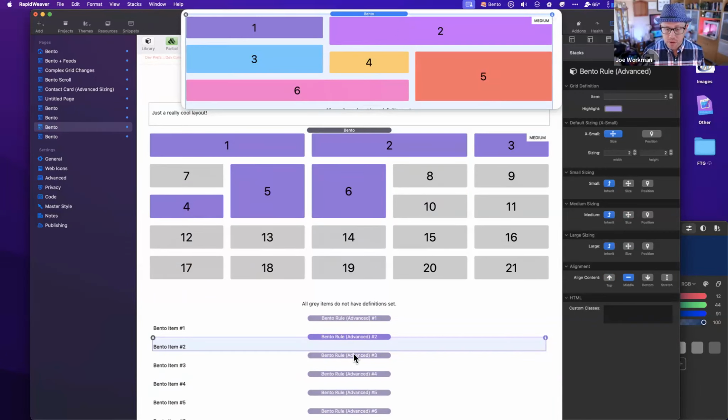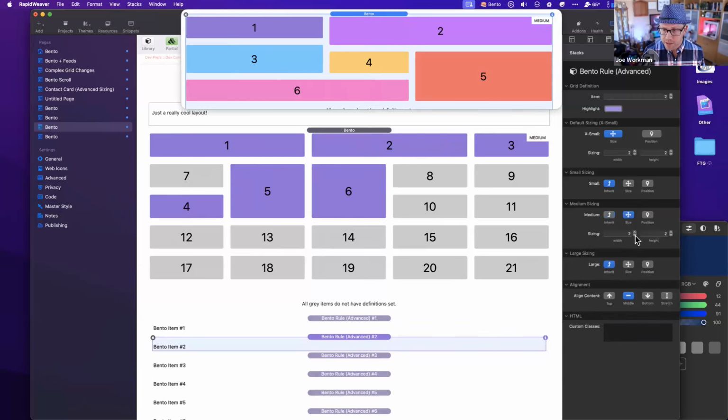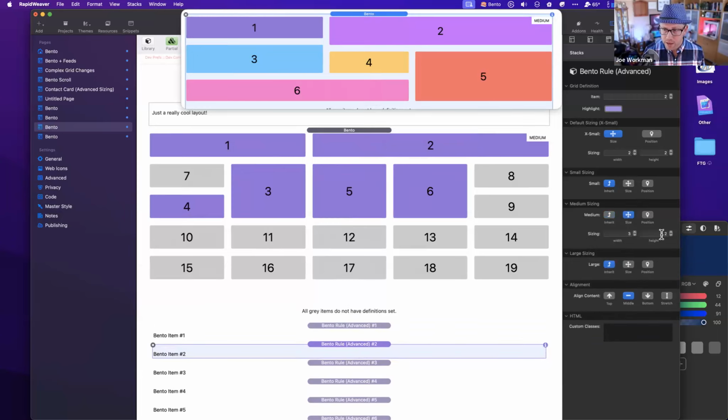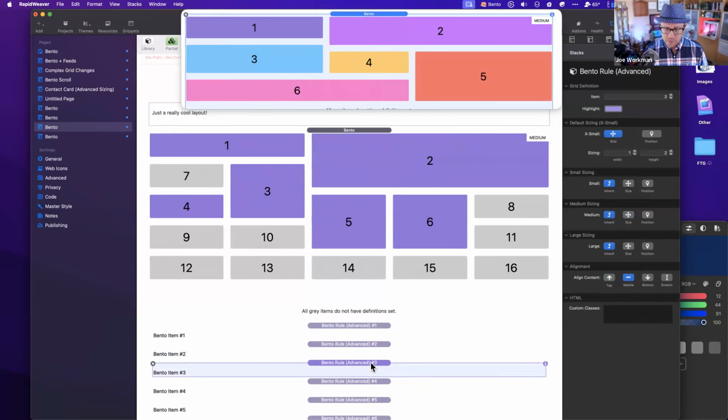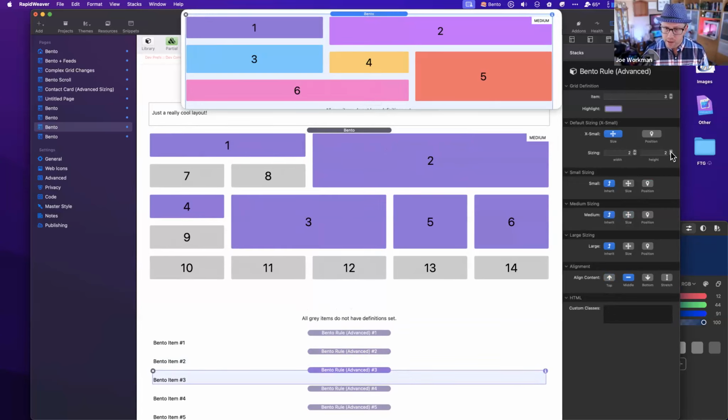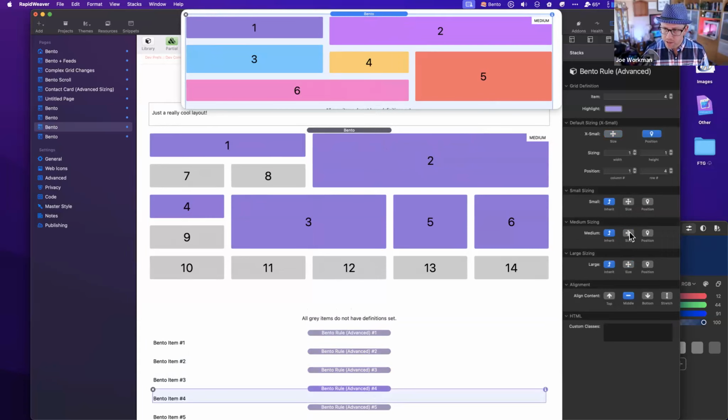Okay. So now rule number 2, let's set medium sizing. I want it to be 3 wide and 2 tall. Actually 3 tall. Okay. Now let's go ahead and go to number 3. Number 3 here, I want that to be 2 wide. Okay. And 2 tall. Let's go to number 4. Number 4 is going to be a 1 by 1.